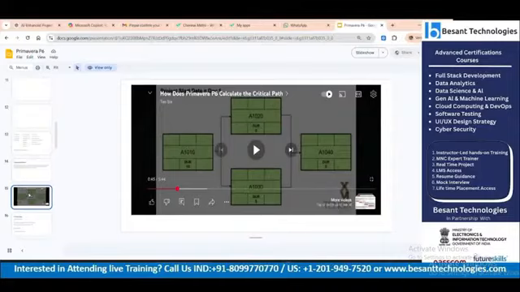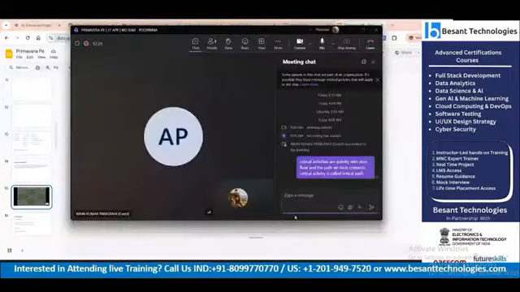Right now on our screen, we see an example where core activities are connected by a network drawing. For our easy understanding, let us consider the very first activity A1010 as activity A, A1020 as activity B, A1030 as activity C, and A1040 as activity D. I will drop the same in the chat box.